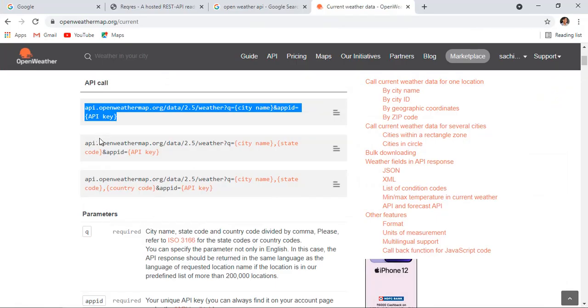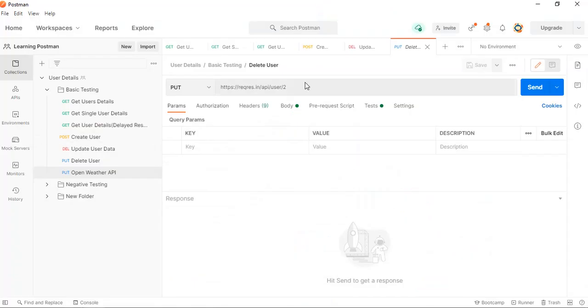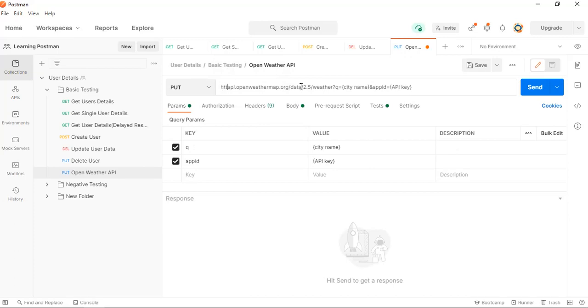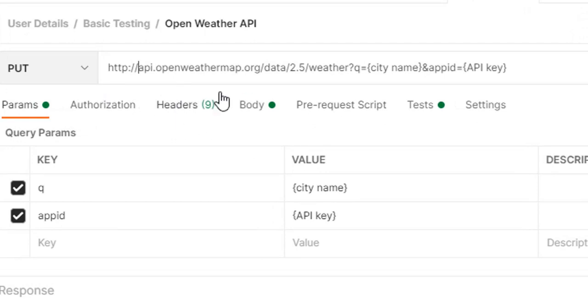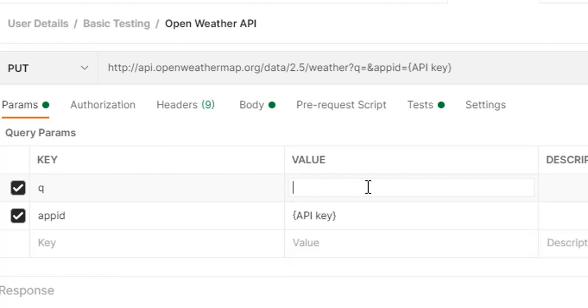This is the domain name as well as the endpoint, both are there. Now let me say HTTP and forward slash. In the parameters you can see it is asking you to pass a city name and API key. Whatever city you pass, it should tell the weather condition today, the temperature, whether it's rainy or sunny, and some previous days. So we'll get some weather-related information.